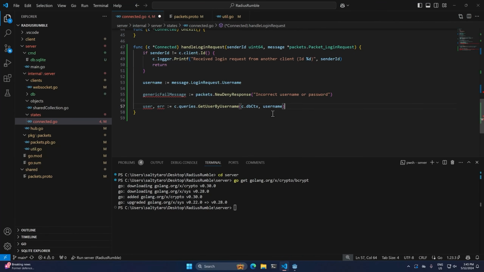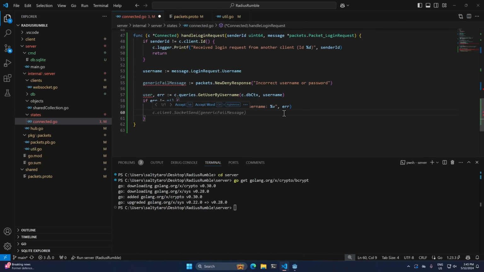So let's first check to see if there was an error. We're just going to log the error on the server side. We can log the specific error, but when it comes to sending feedback to the client, we're just going to send the generic error message. And then we're just going to return, because there's nothing we can do from here.